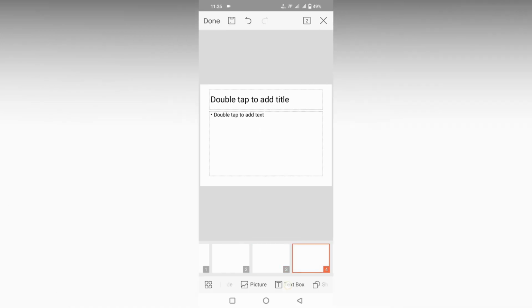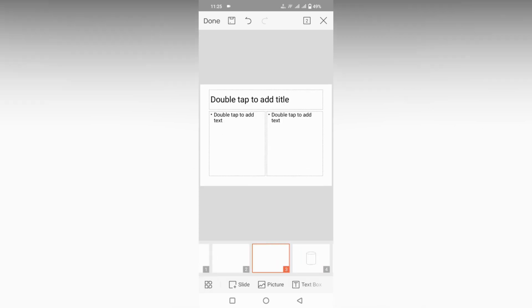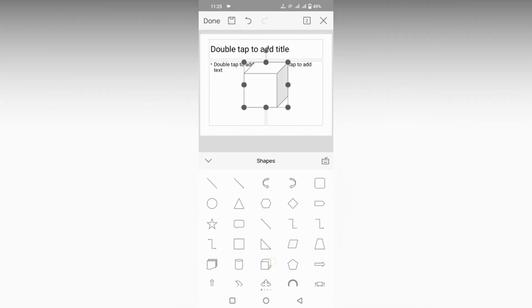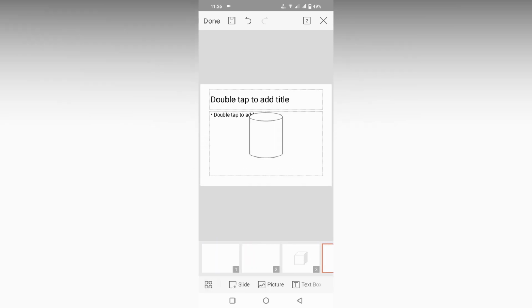I'm also going to insert some shapes here, so you can easily understand how it's going to be. And here also we're going to insert some shapes. So I just need the first, third and fourth slide, and I don't need these first two slides. So I want to delete them.